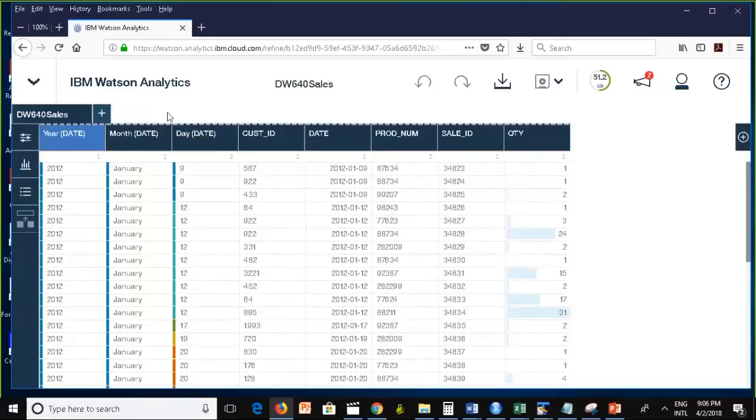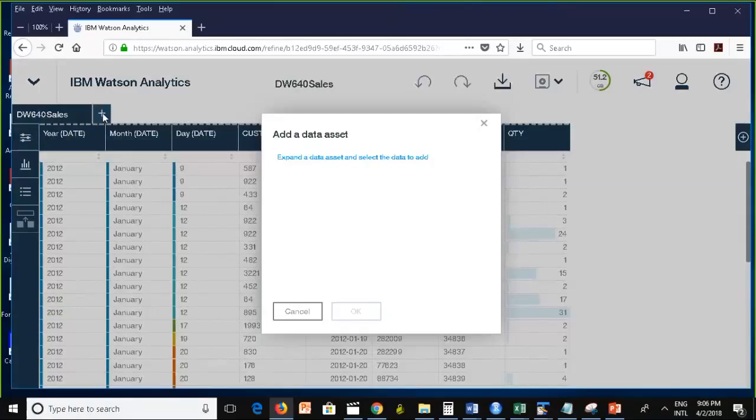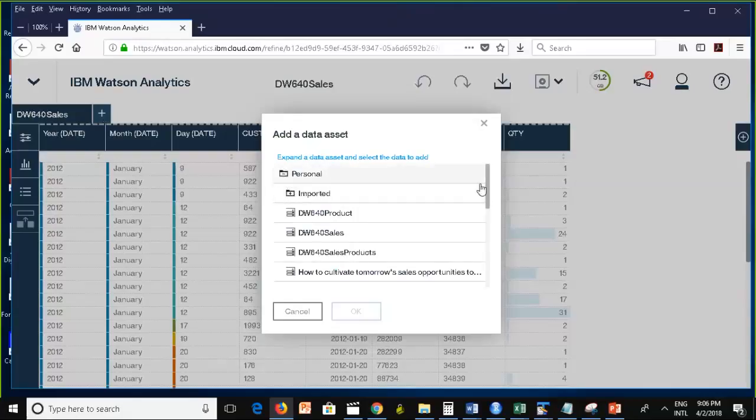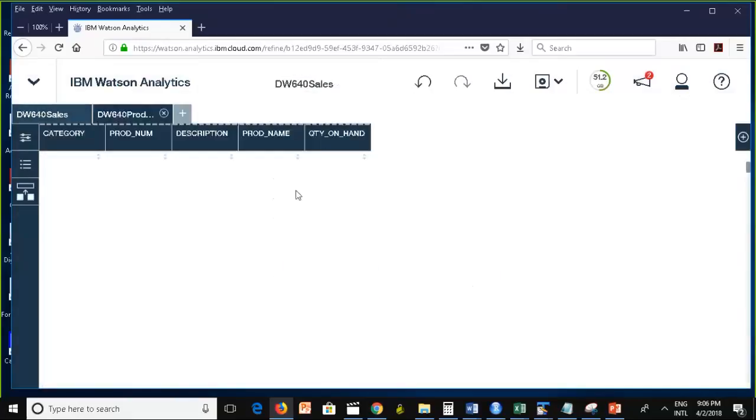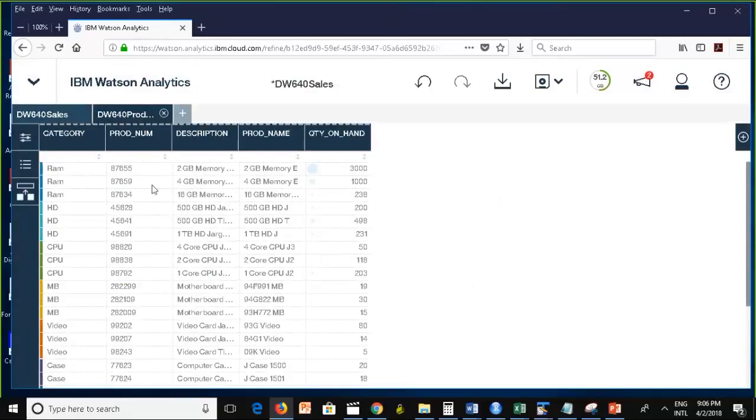Okay, so this is sales. Now what I'll do is I have to click on the plus sign. Now it's in my personal folder. I'm going to need to click on this, and I need to find my product in here. For some reason you have to do this. Okay, and I'm going to click on OK. Take a look. Right now I have two sheets here. The first one is the product number, and then the description, product name, right, and quantity on hand.